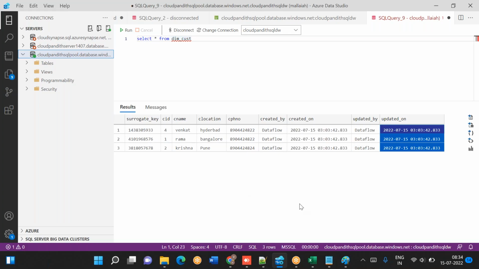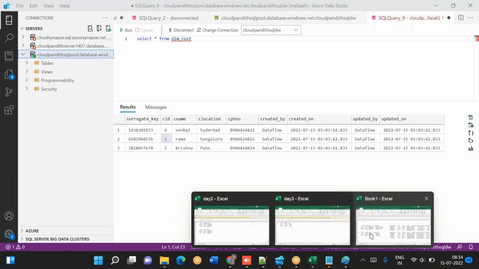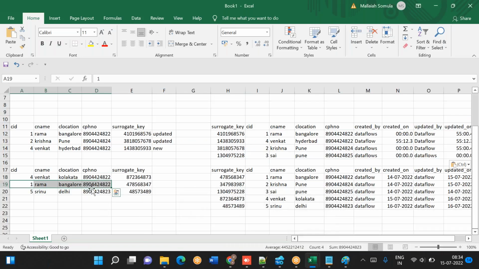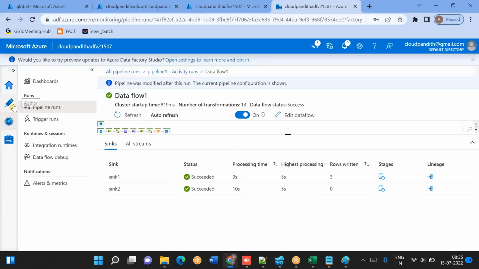On the 15th, if you run now on the 15th date, what happens? The fourth record will update, the fifth record will insert, and the first record will not change, the second record will not change. Even if the first record is coming on the third day again, it will not update because there is no change in the first record. Clear? So let me run for the 15th also.